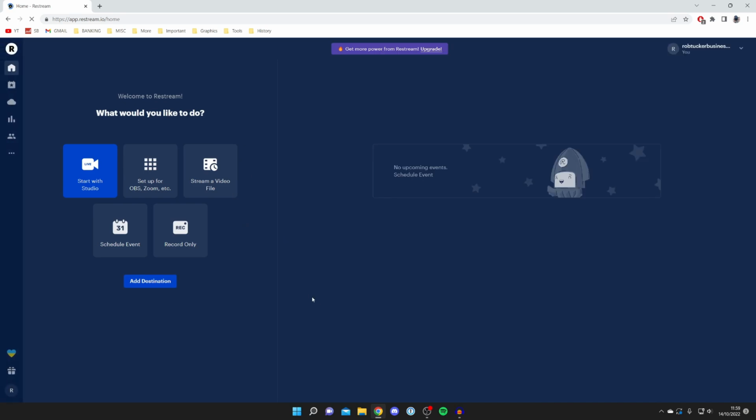Then all you want to do is go and create an account. I've already got an account, and that might take me straight to this dashboard. Go and create an account. It's completely free. There is an offer to go and subscribe, but the free version does get the main features you need. But of course, go and subscribe and you're gonna get even more features.